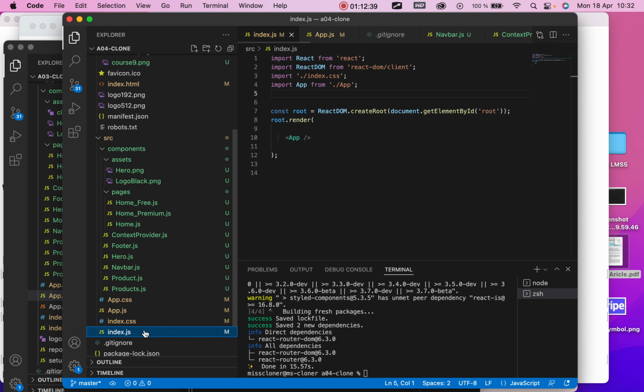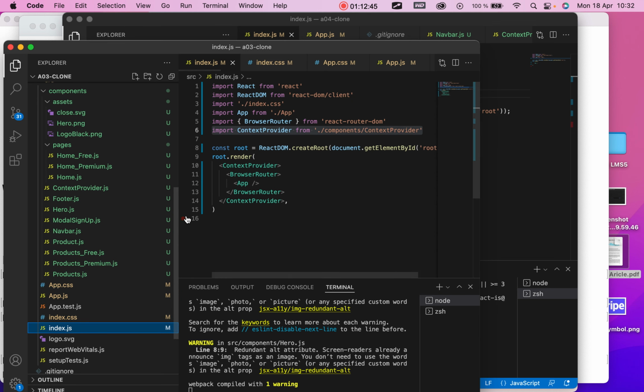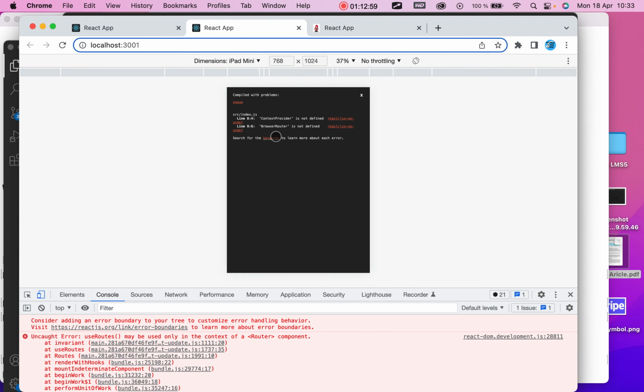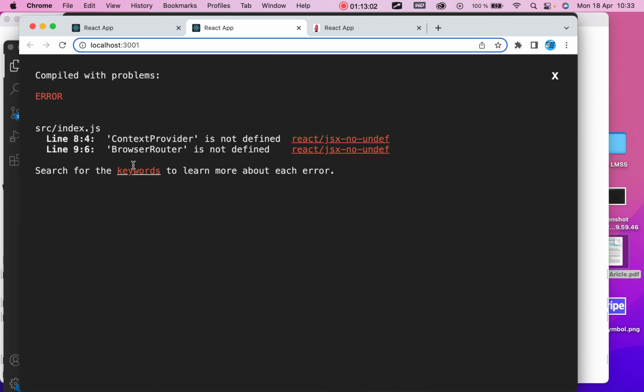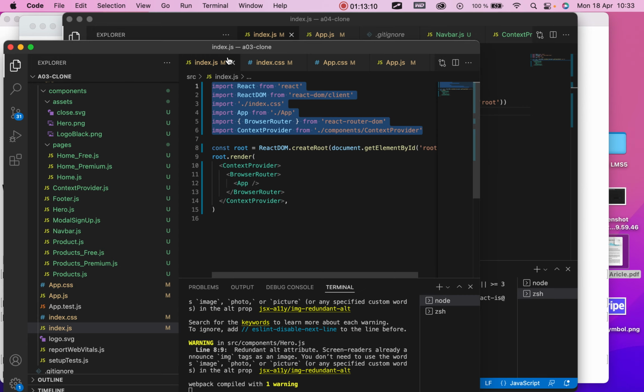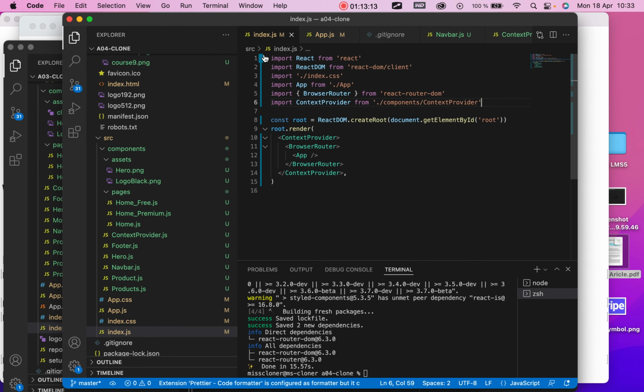So in the index.js, I have not put the, we need to initiate both React Router and also the context API. You do that by putting them around the app like this. So now we get a bit more clear error message. Context provider is not defined in index.js. Okay, so I haven't got the imports. Now I've got the imports to React Router DOM and also the context provider.